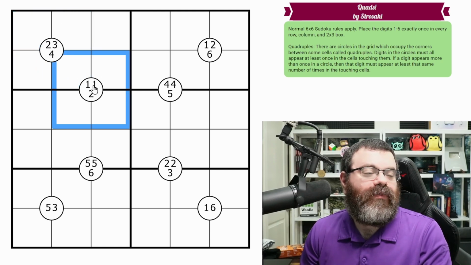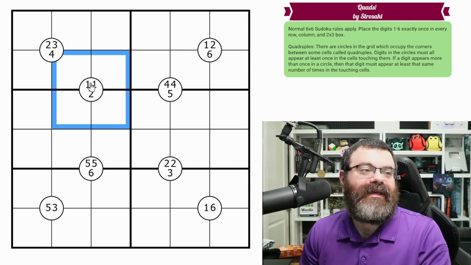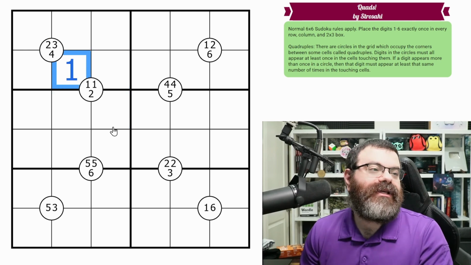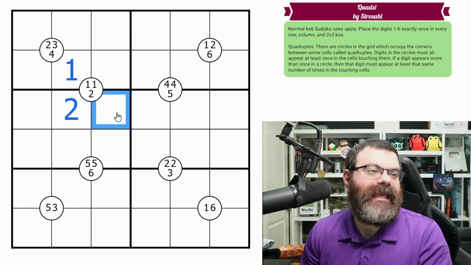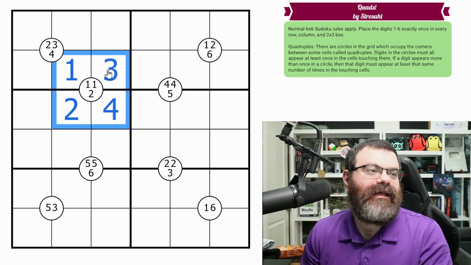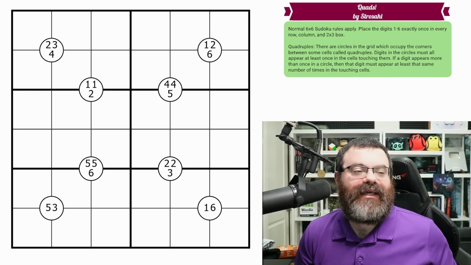If a digit appears more than once, like this 1, 1, 2, that means the digit must appear at least as many times as it appears in the circle. So we could do 1, 1, 2, for example. What we can't do is this, because even though 1 appears once, the second one appears nowhere. So this is telling us we need 2 ones at least. And that's it. Those are the rules.